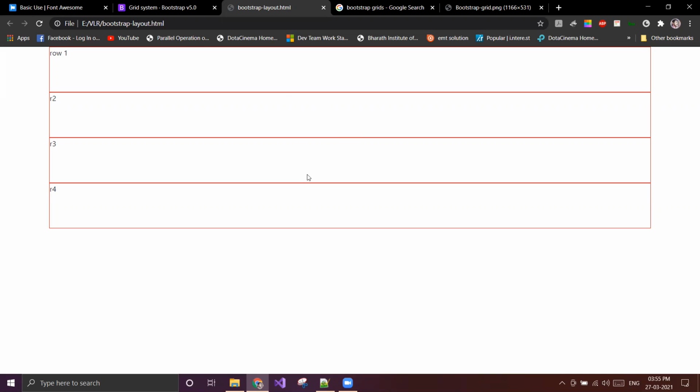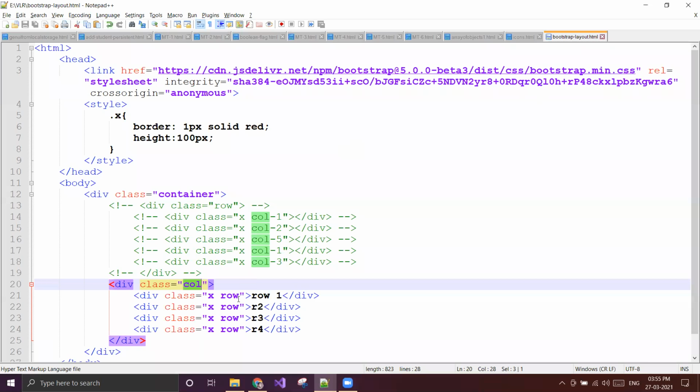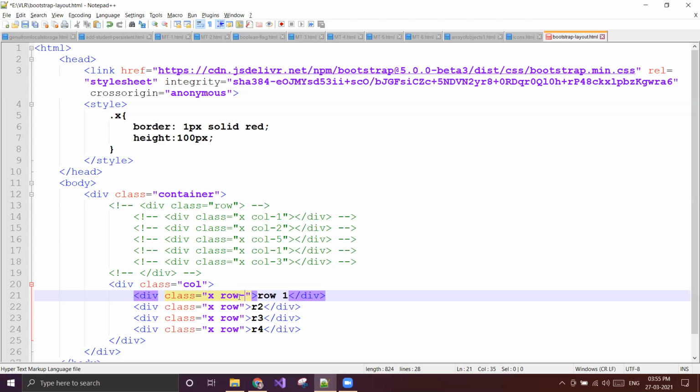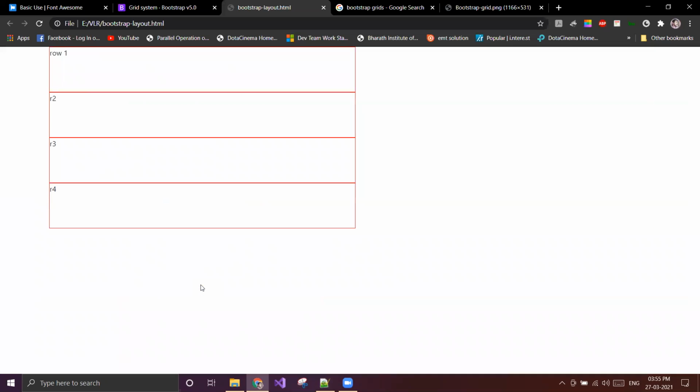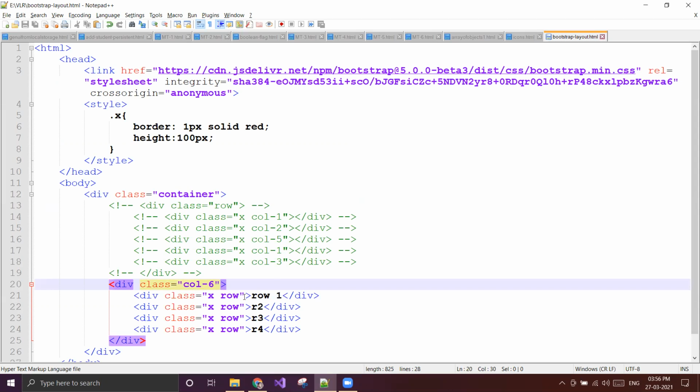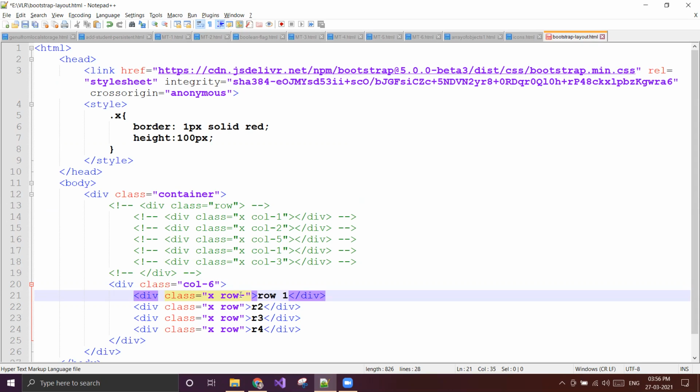So using grids we can create tables, isn't it? We know how to create the rows, and also we have seen how to create the columns. So now we can create responsive tables, isn't it? So try this even. If I write here row, and if I write here col-6, what will happen? The whole col became half. But will it work here?